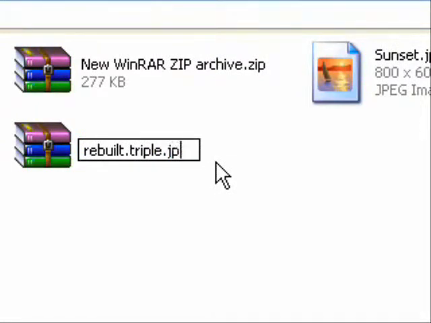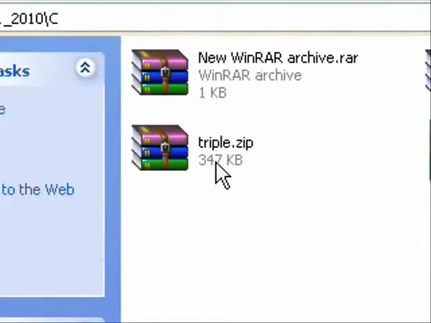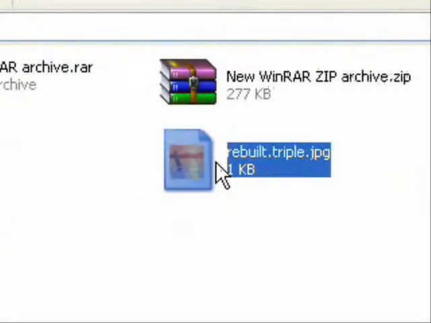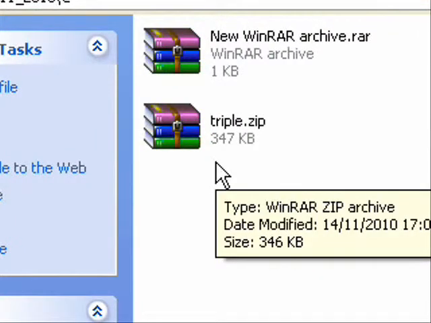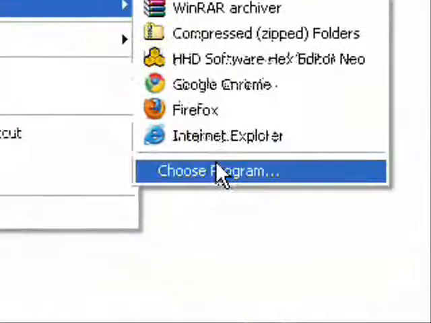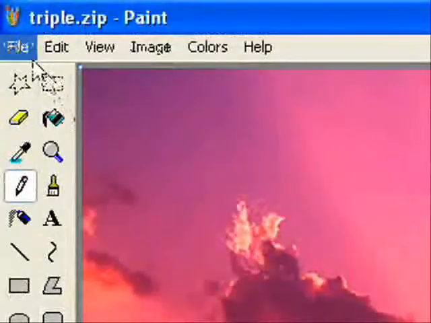And if we put JPEG, it's a corrupt image. So what it's done is when you repair it, it's taken out what part it finds. So if you treat it as a RAR, it finds a RAR part of it. If you treat it as a zip, it finds a zip part of it. If you open it with Paint, it finds the image part of it.